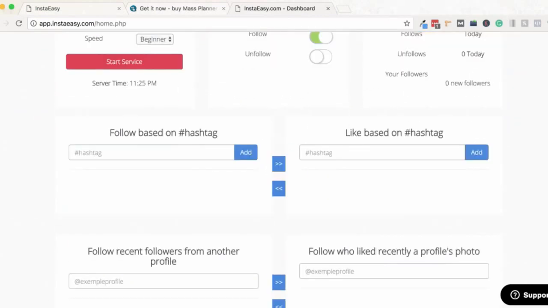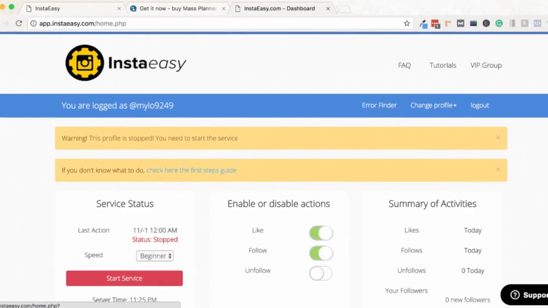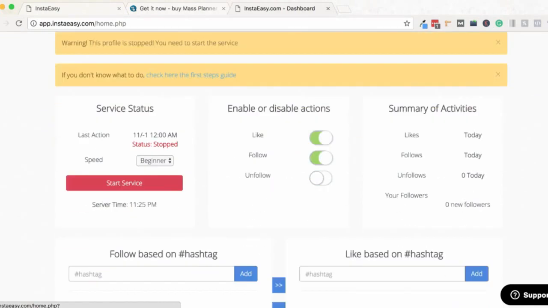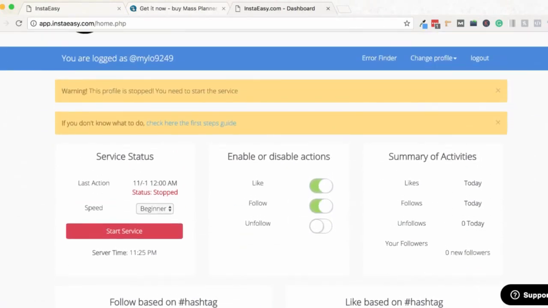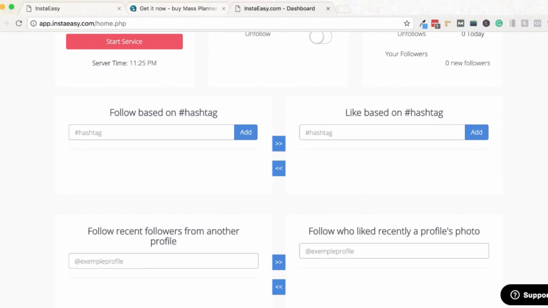I didn't really have my thoughts together when I started this video, but from my use of both tools, I would definitely suggest Massplanner is the one that has a lot more functionality and is a lot better value for money. Whereas Instaeasy, if you just want to go in and plug in some details online and not have to worry about having desktop software running, Instaeasy is your solution here. So you have two options. They both are great alternatives to Instagress. It's really just up to your personal preference.